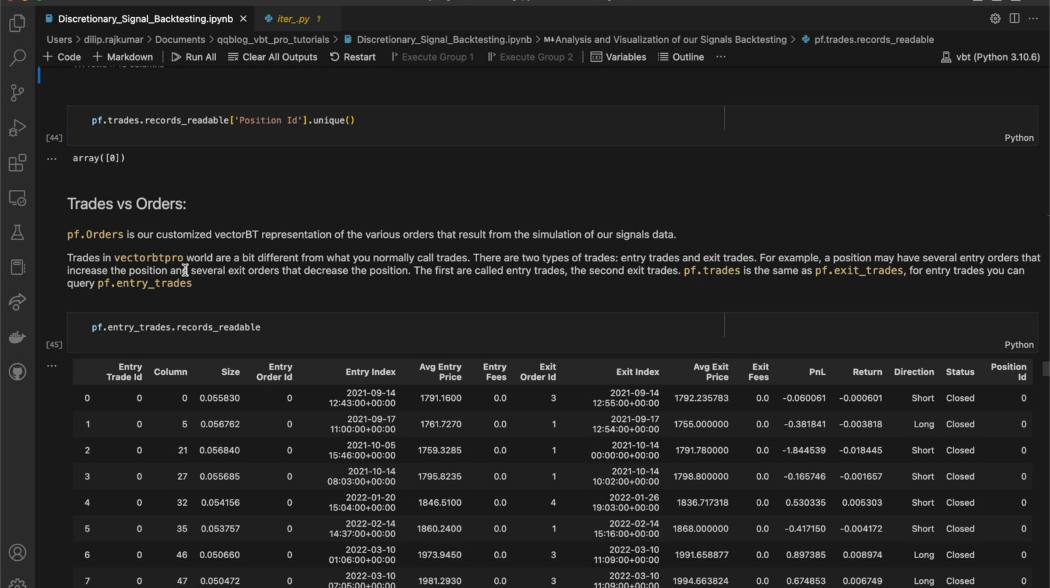Now we'll talk about the difference between orders and positions. pf.orders is a customized VectorBT representation of the various orders that result from the simulation of our signals data. When we say trades in the VectorBT Pro world, they are a bit different from what you would normally call trades in the manual trading world. There are two types of trades, entry trades and exit trades. For example, a position may have several entry orders that increase the position and several exit orders that decrease the position. The first are called entry trades and the second are called exit trades.